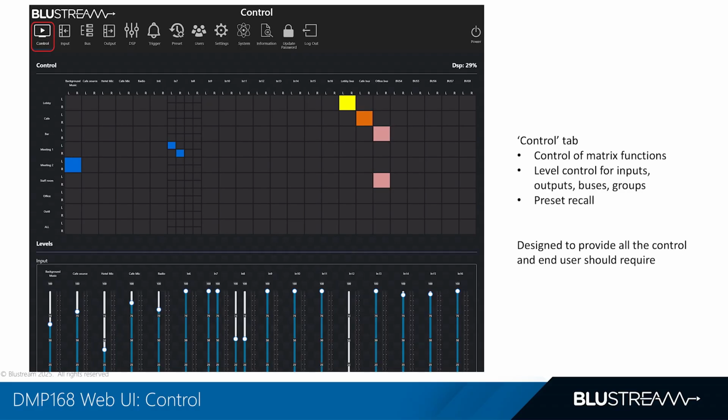The control interface is where end users can actually drive the system without needing access to deeper configurations. On this screen, zones are listed down the left side, while inputs run across the top, creating a simple switch matrix for routing audio. From here, you can switch inputs to outputs with just a click, select and control buses, adjust master volumes for inputs and outputs, fine-tune bus and group volumes with easy-to-use sliders, or recall presets instantly.